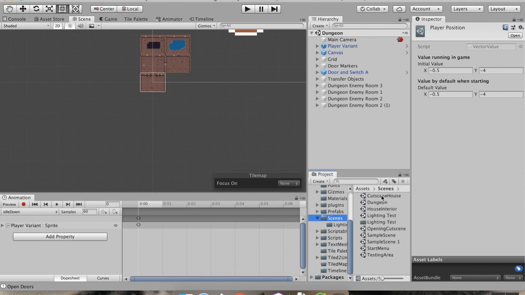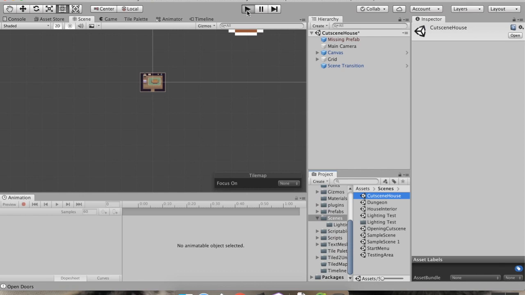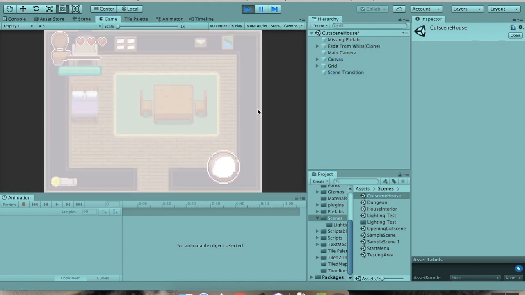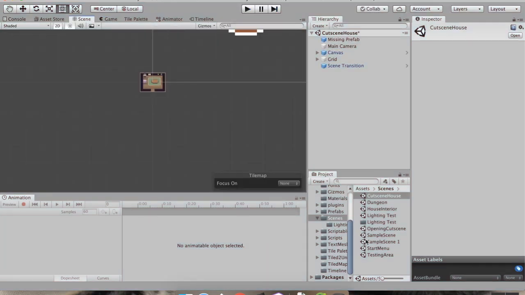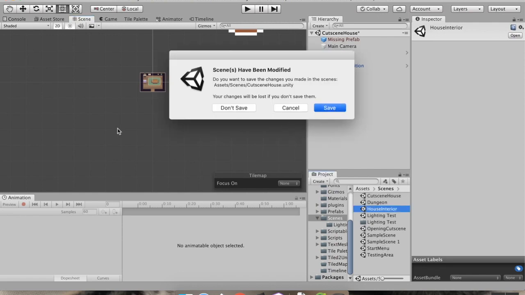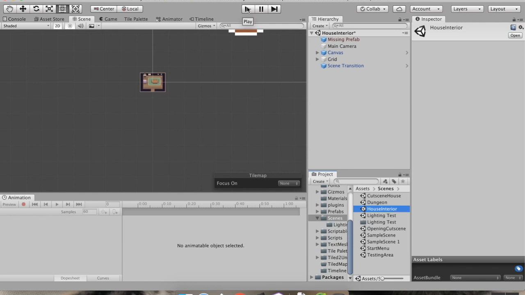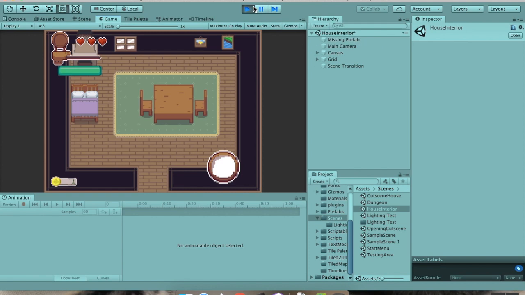So right now we have cutscene house. Let's make sure this still works. Oh, well, we got the magic bar and everything. That's good. I didn't reset the player position. And then I did house interior. Save. And if I play house interior, I'm just checking right now to make sure that the UI is exactly what it should be. All right, cool. So there we go.